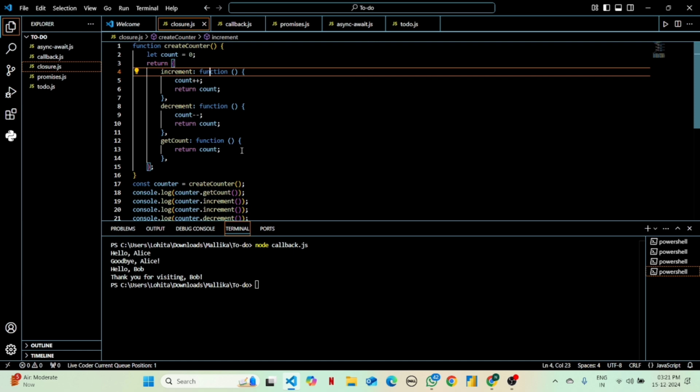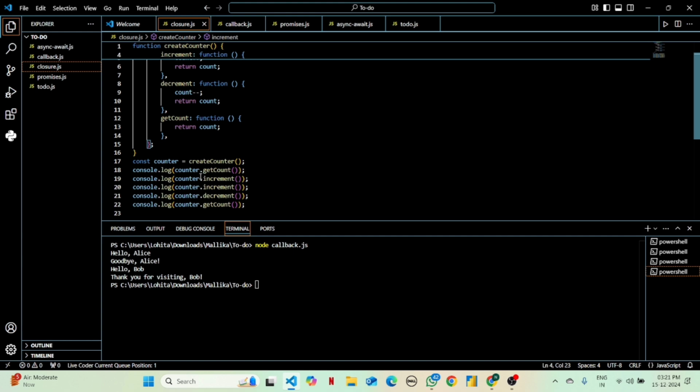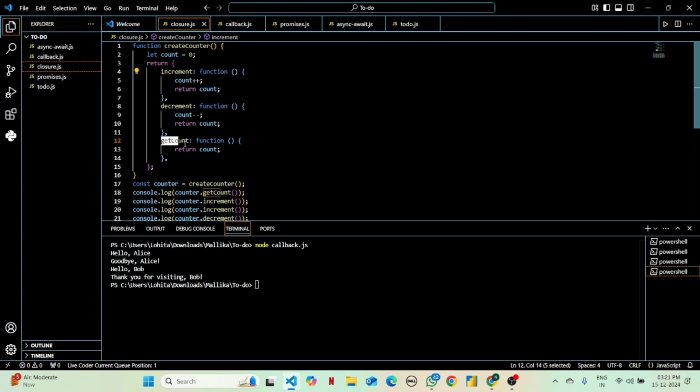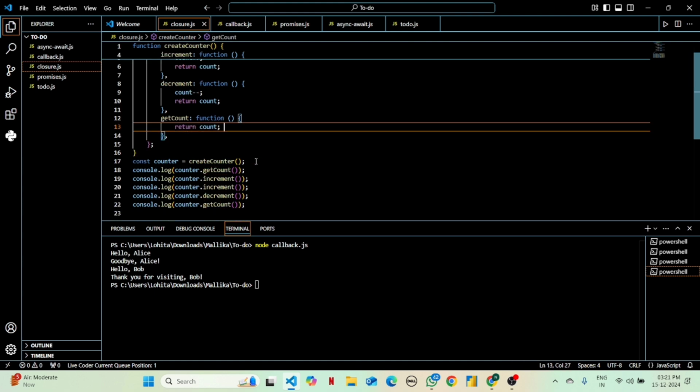So in this example, when you call the function createCounter and then after that you are using the increment, decrement and getCount. Here increment increases the count and returns the updated value, whereas the same in the decrement, it decrements the value by 1 and returns the updated value. And getCount, this method will return the current value. This getCount function is used to return the current value of the count.